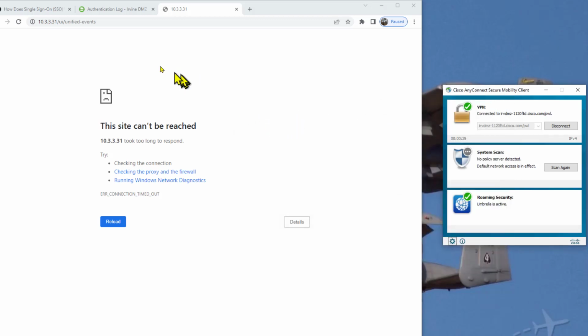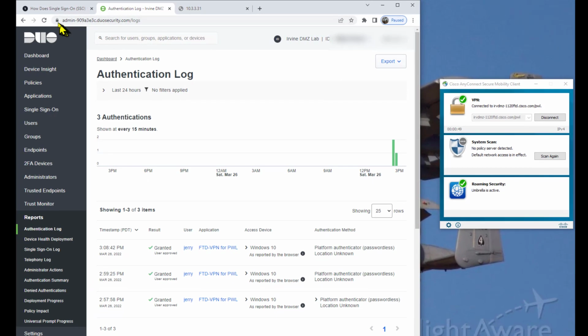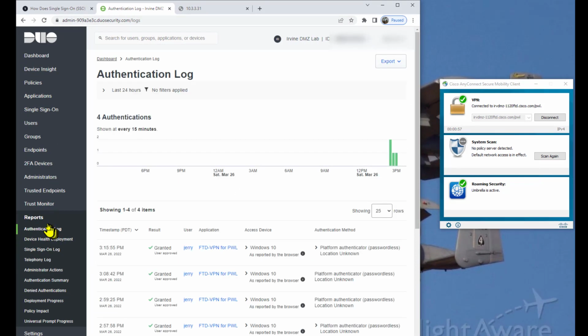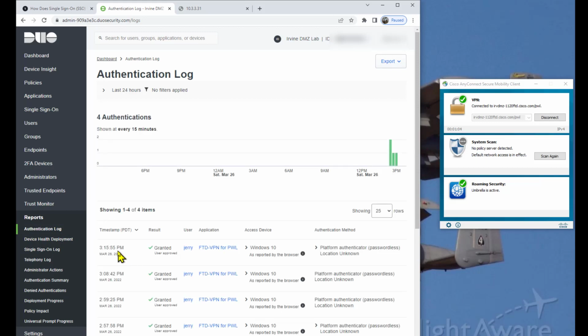So now let me log into my Duo portal to show you the authentication log. So let me go ahead and log in. I just logged into my admin panel in the back there, and let me just refresh. And now you can see here that if I go to authentication logs, there you go. So you see that there I am, Jerry. I just authenticated. Okay, and that's my application that I'm protecting, Firepower Threat Defense VPN for passwordless using my Windows 10 machine.